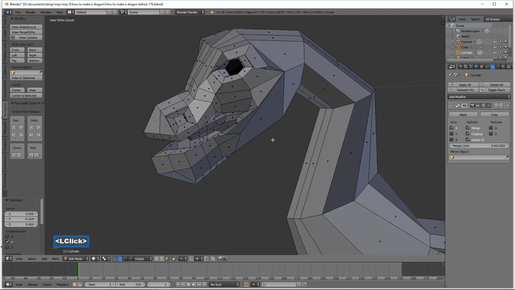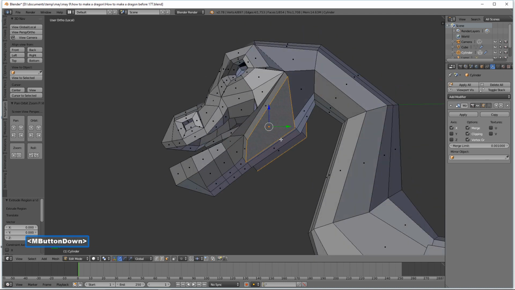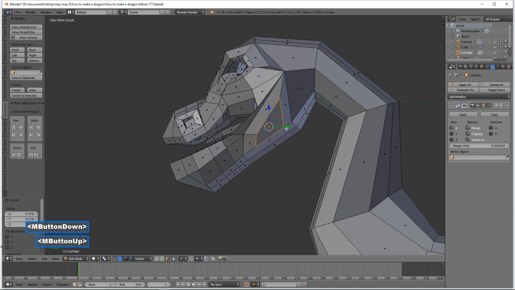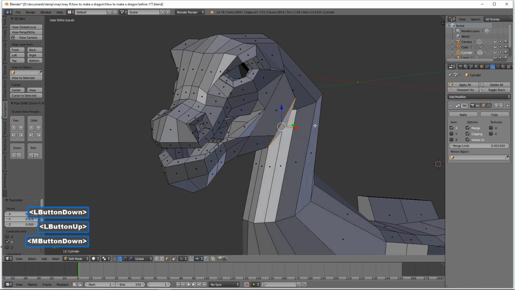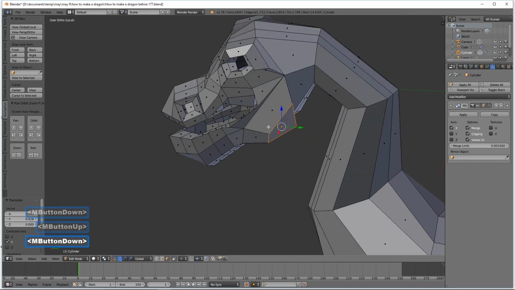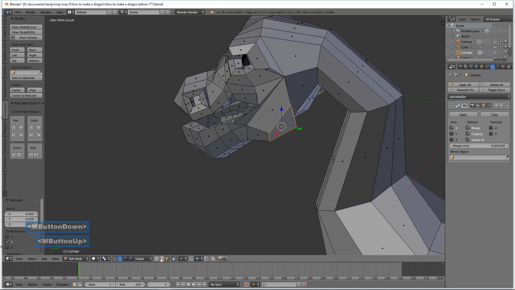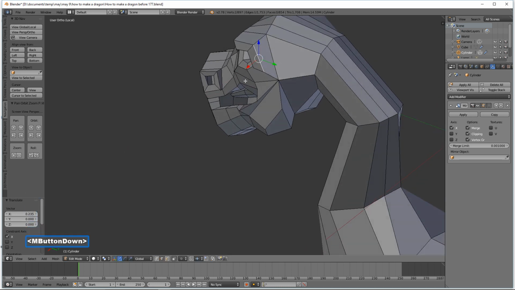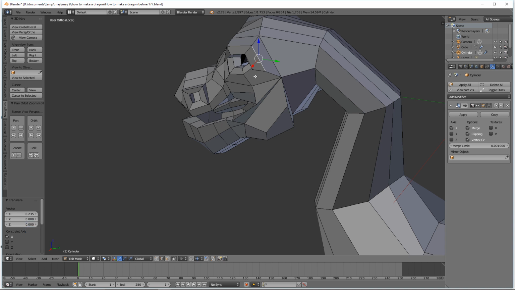I'm going to go to face select and click this face right here. With this face selected, I'm going to press E to extrude. I'm going to press S to scale. Pull that back some. I'm going to go to edge select, click right here. Pull this out something like that. Press A to deselect. I'm then going to go to face select.